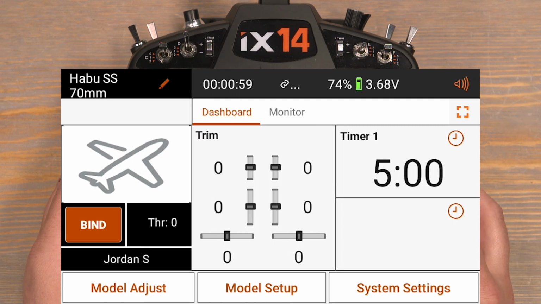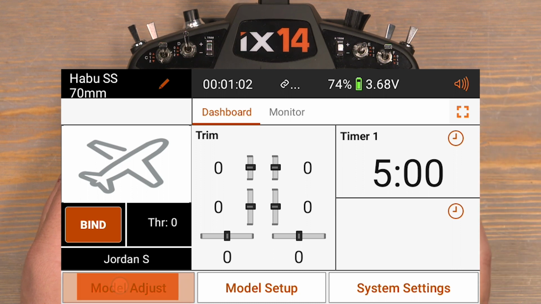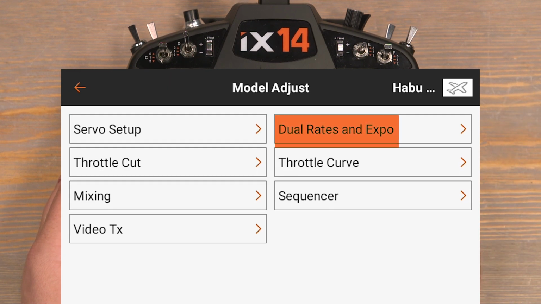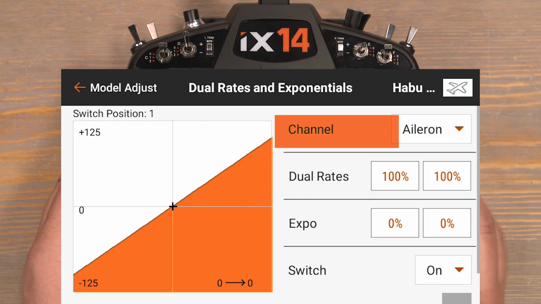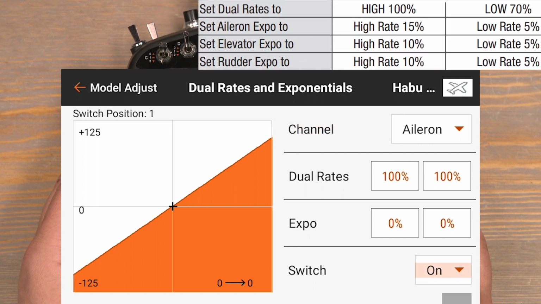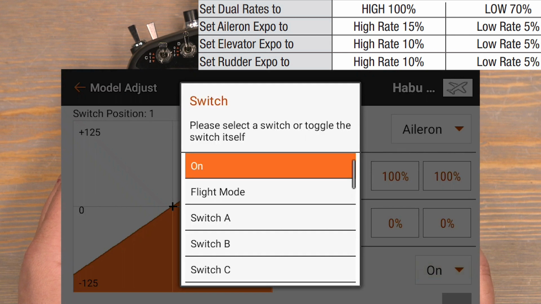Now let's set up our dual rates and exponential. Click on Model Adjust, and then click on Dual Rates and Expo. We can start with the aileron channel, since that's what's already selected for us. Click where it says Switch On, and select your switch. I'll be using the C switch as my dual rate switch.